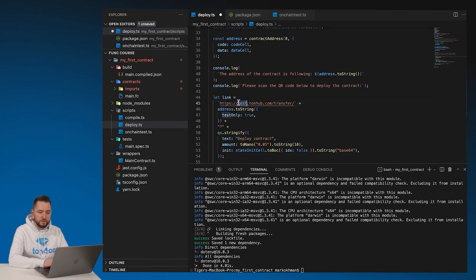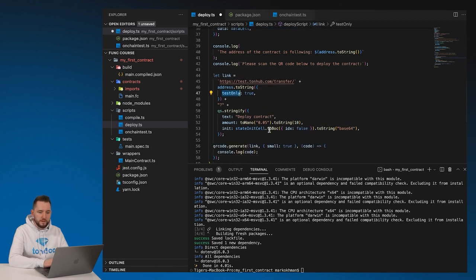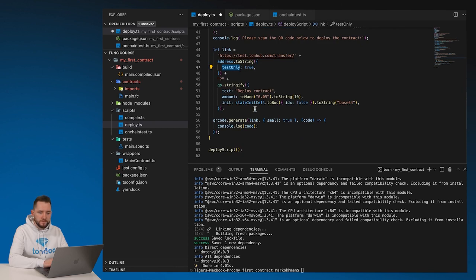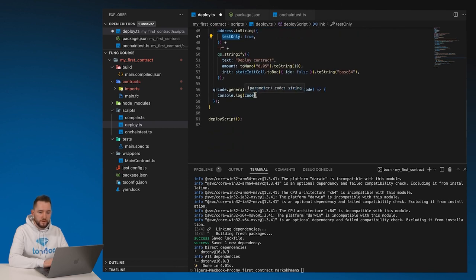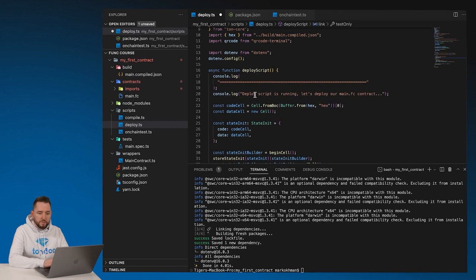So it's obviously this subdomain. It's also here, the address, if it's test or not. Also, maybe we'll have more places in the on-chain test. But let's update it.